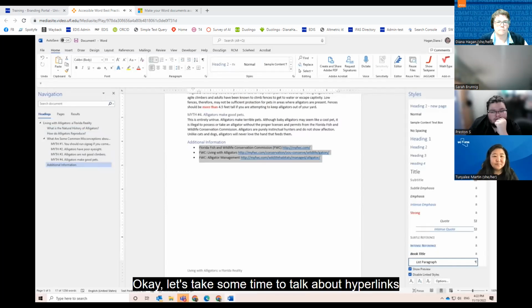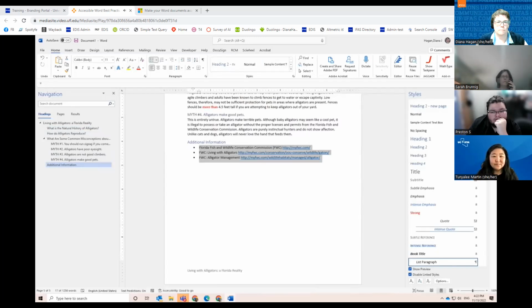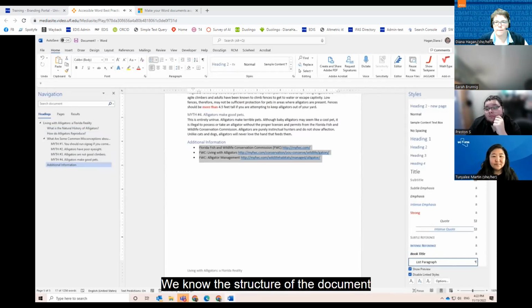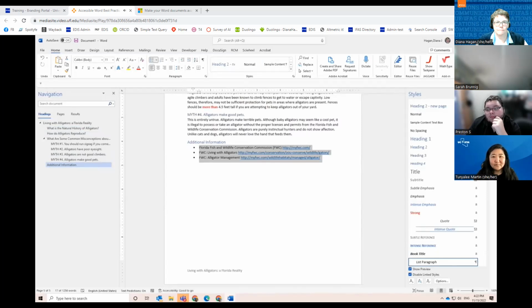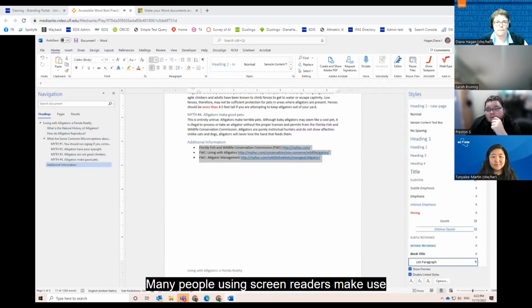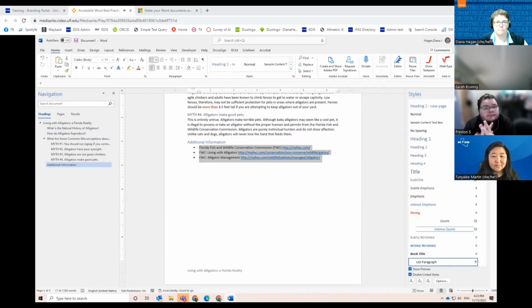Okay, let's take some time to talk about hyperlinks in the document. We know the structure of the document that the headings create is for people using assistive devices to navigate the document. Hyperlinks are also very important. Many people using screen readers make use of hyperlinks on first opening a document or starting a new section to quickly assess not only the content in the document, but also where they may want to navigate next.